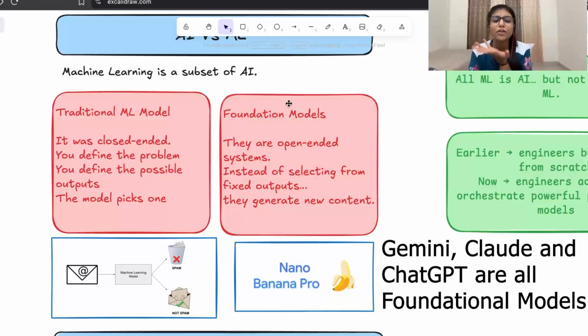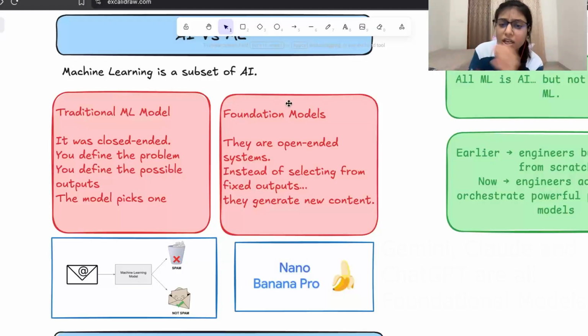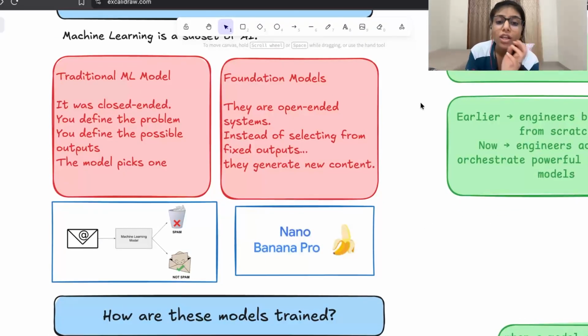This is also why foundational models can feel unpredictable. They are not constrained to a fixed answer set. That's a feature, not a bug.